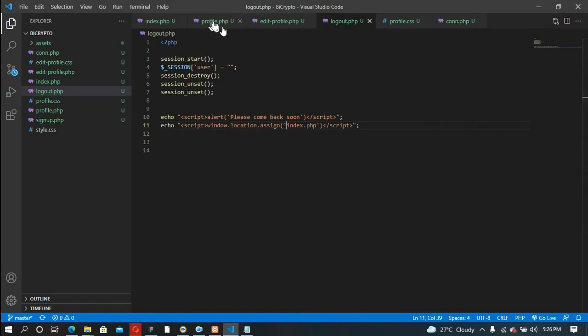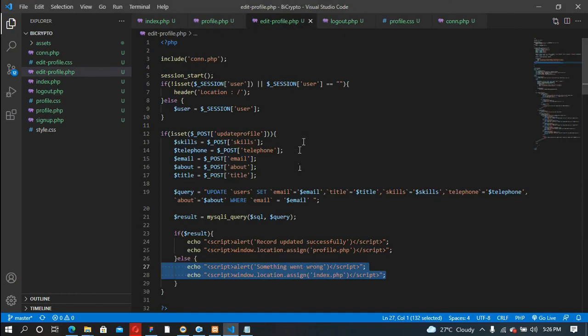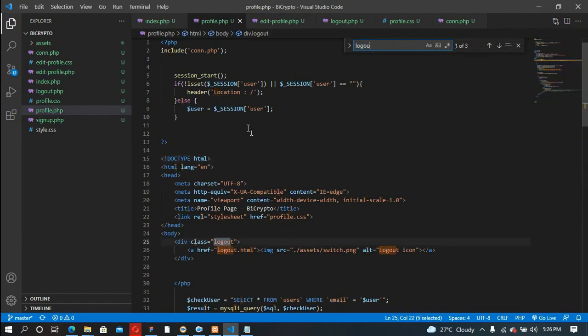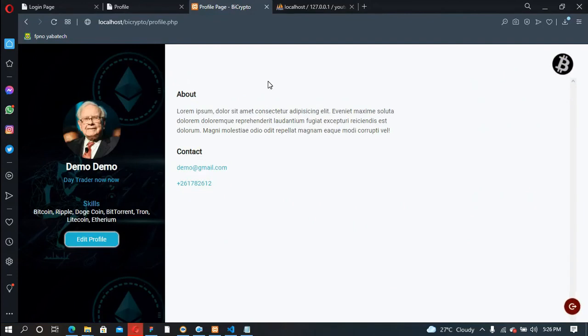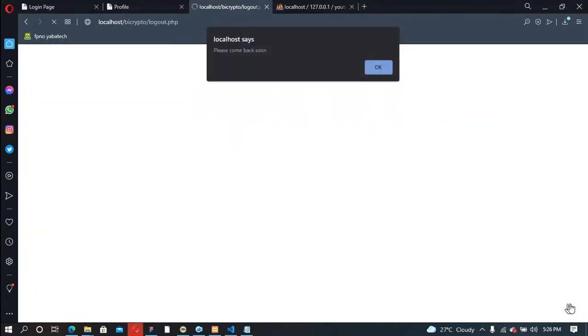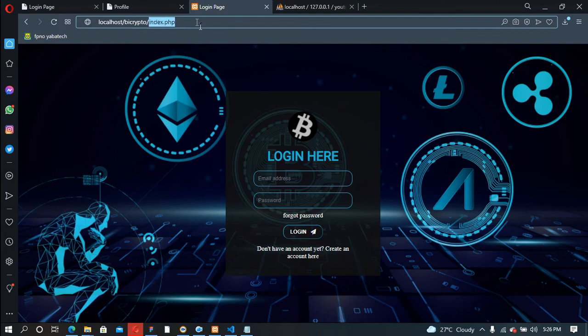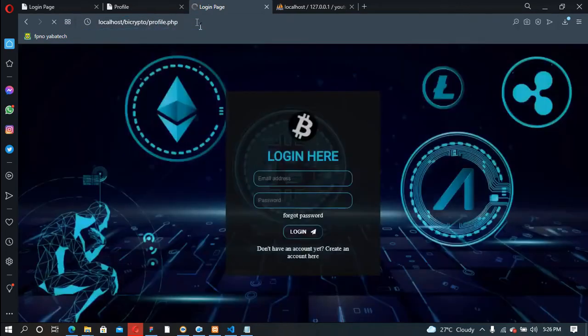So from here, let's look for the logout button. Okay, so here let's say logout.php. So from profile, let's look for the logout. Let's say logout.php. If I refresh and click that, I'm gonna say please come back soon. Okay, so we have this. If I go back to profile, let's see what happens.